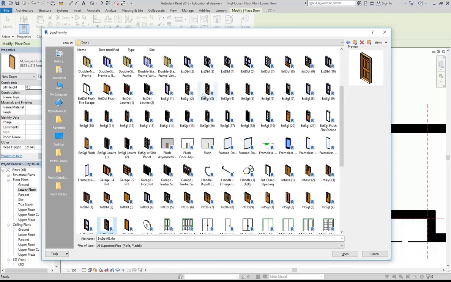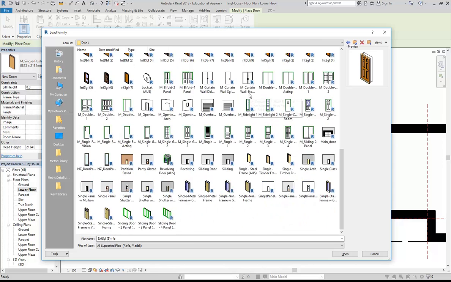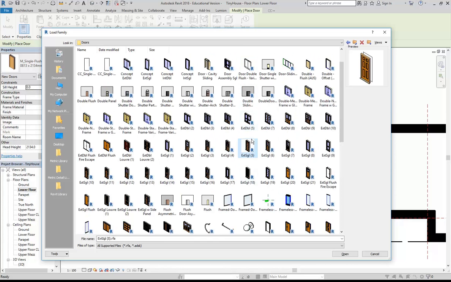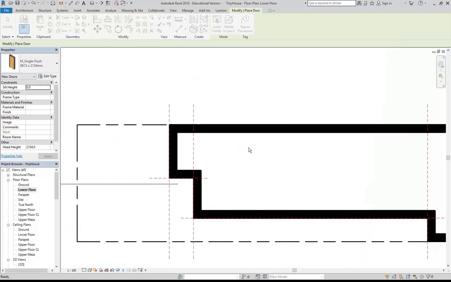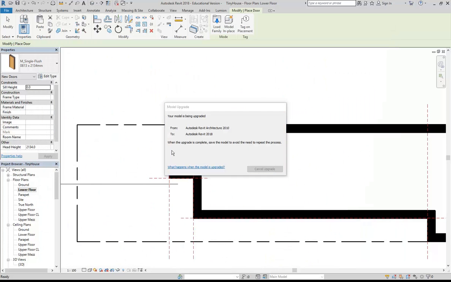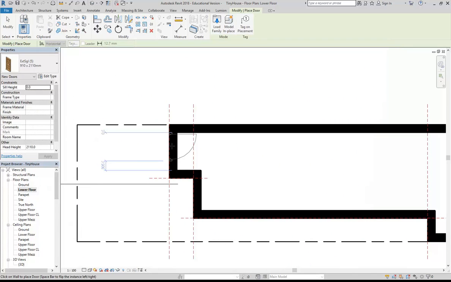Yeah, so none of those are quite what I want, so I'm just going to use that one that I found earlier, which was close to what I want. This one here, the panel door, and we can easily change that to a different type afterwards. Okay, so I'm going to double click on that. Exterior single 5. Okay, so that's loaded the door type, but now I need to set the size I want.